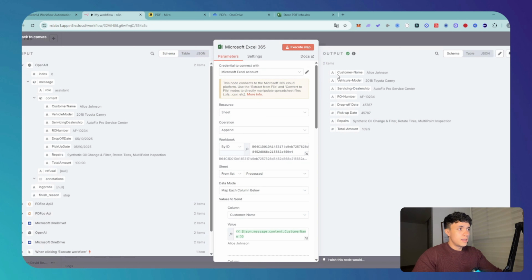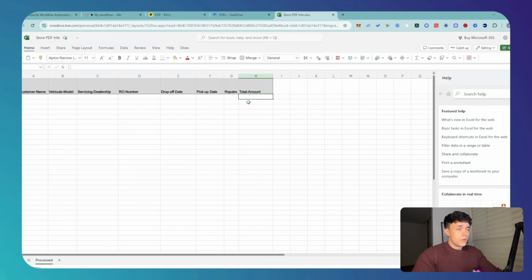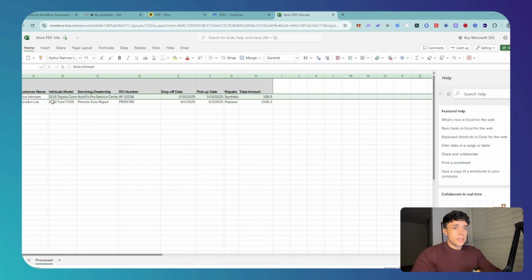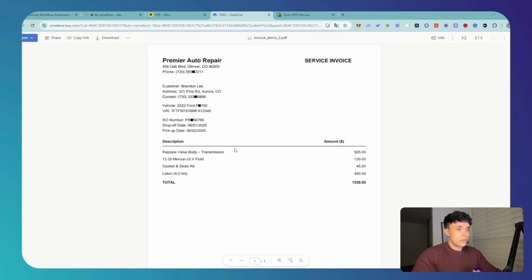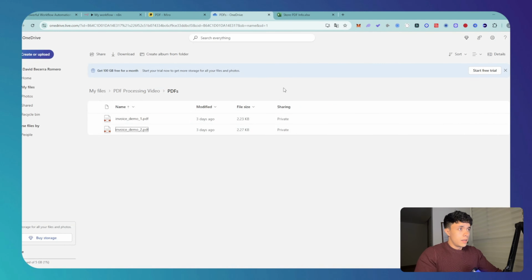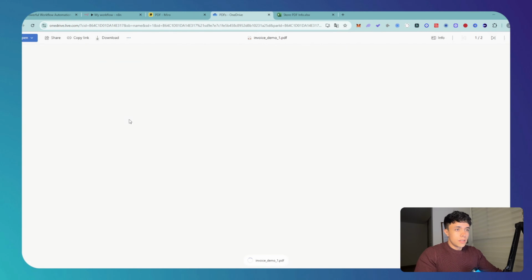So it says that to the customer name column, it outputted this for 1. This is just an example of one of the PDFs that I passed through, but it basically extracted all of this information as the end result. We're gonna go here to our Excel file and we're gonna see the output that we received. So for the first one, it says the customer name is Alice Johnson, and we're gonna go to our file and actually judge by ourselves.